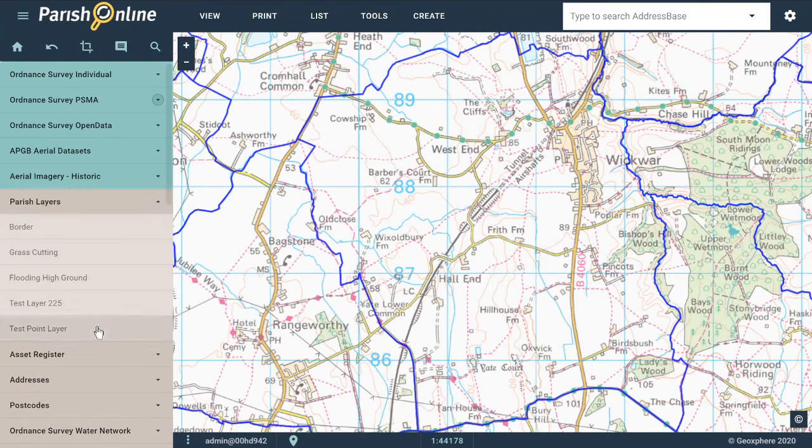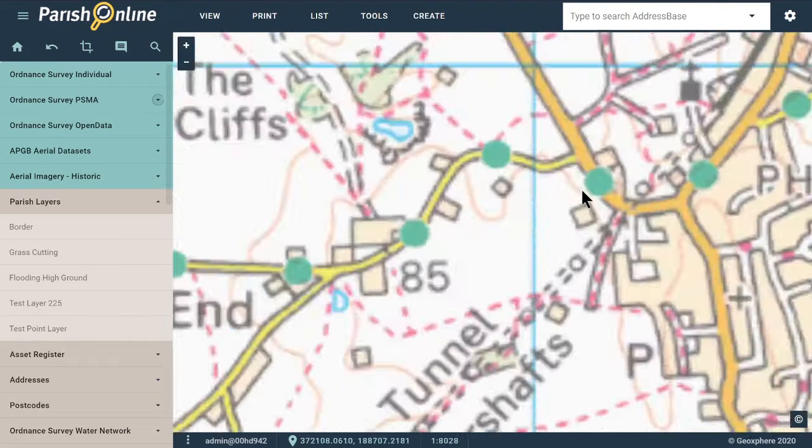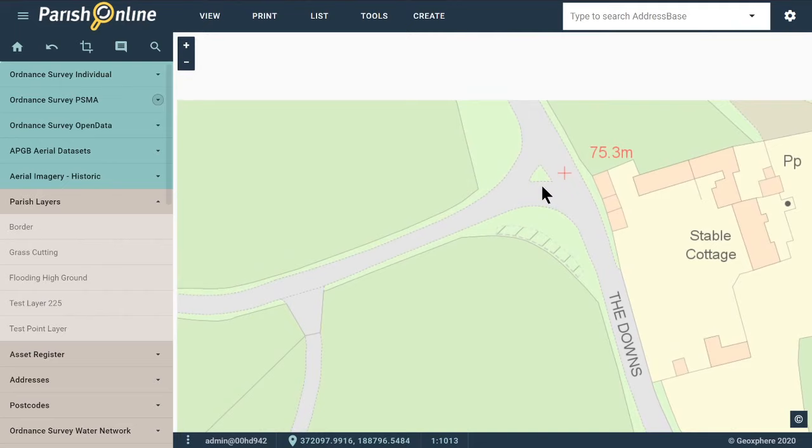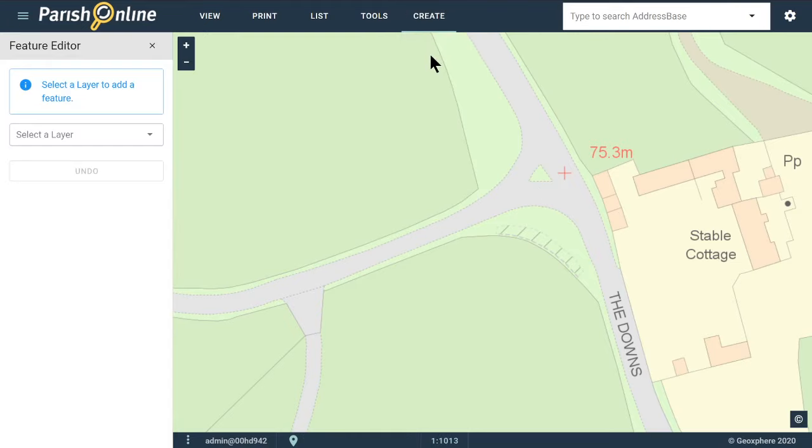Now you can see that test point layer is there. I'm going to zoom into an area. And again, there's lots of examples where you might want to put a point in instead of an area. An example might be a litter bin or an incident of some description. But you can decide whether you're going to use the asset register layers, which are pre-built. Certainly going to have a look at those, or whether you want to create one yourself.